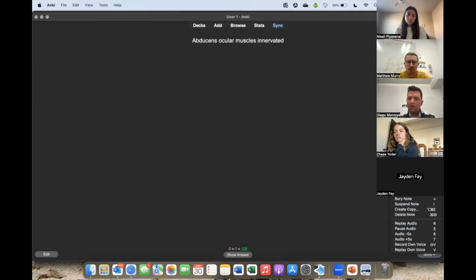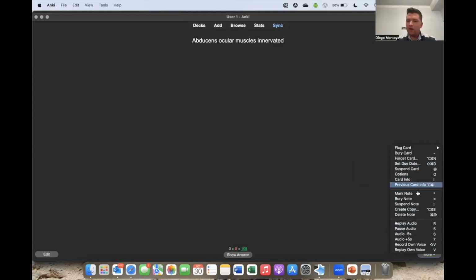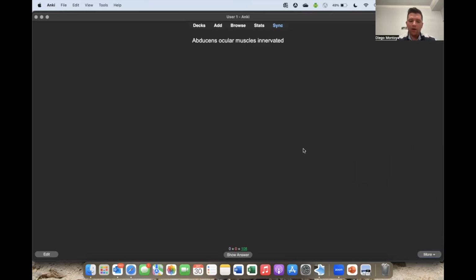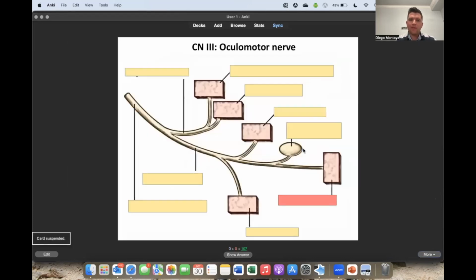The other nice thing about this more menu, I'm just going to digress real quick, is this does show some of those shortcuts that Matt and Nisali were talking about earlier. So it looks like @ is going to be our suspend card shortcut. If you just do the @ symbol while you're reviewing, it's nice and quick. We wanted to suspend this card, @, and the card is suspended and we move on to the next card.